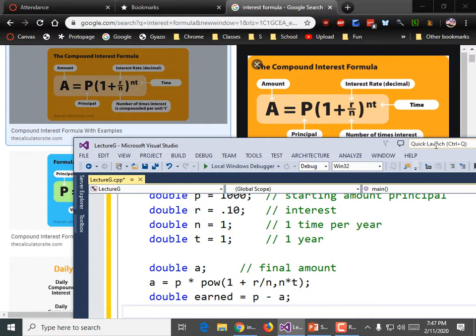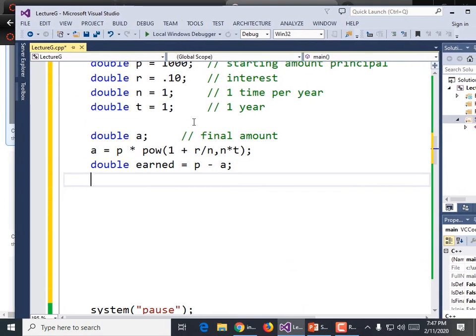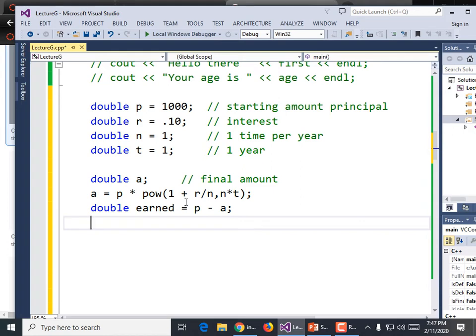We really should echo all this output back. We should say starting principal 1,000, interest rate 10, 1 time per year, 1 year. We should print all that information so that the user knows where all this is coming from.